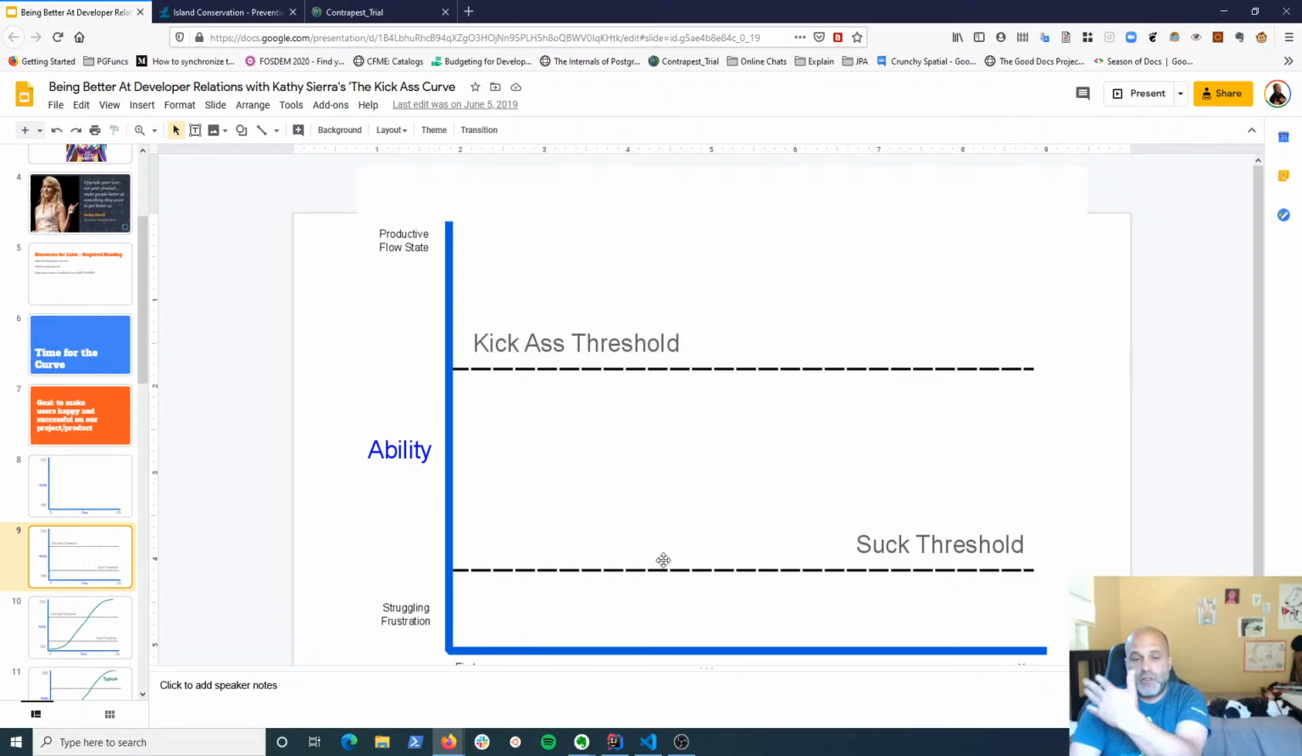It's actually an actual suck. I mean, we can't measure the actual suck threshold. And anything below this, you feel like you suck. I suck at this. This is the worst. I hate the software. I hate myself. Everything sucks. And then there's this kick-ass threshold where when you get above that threshold, you're like, I kick ass.